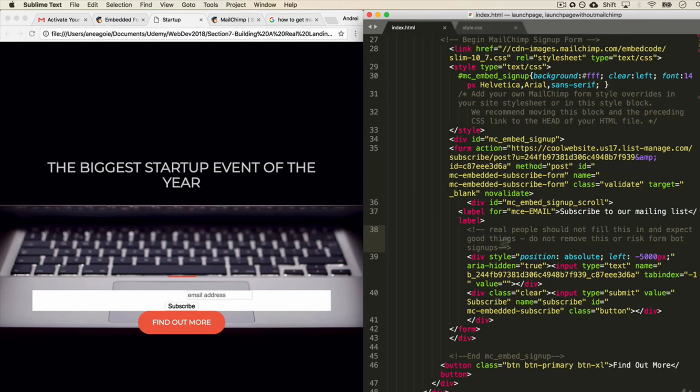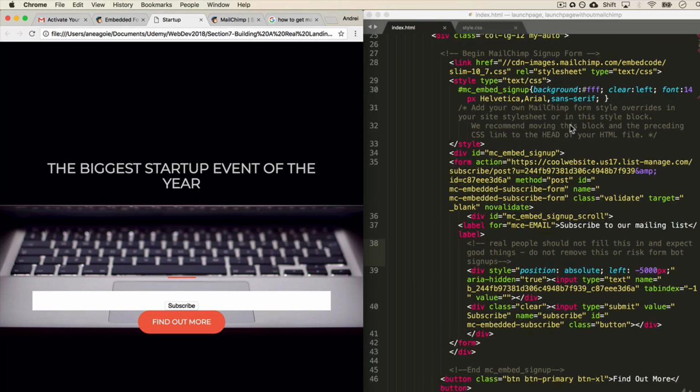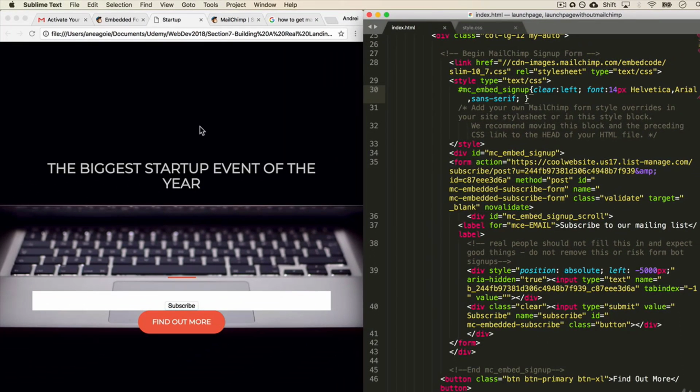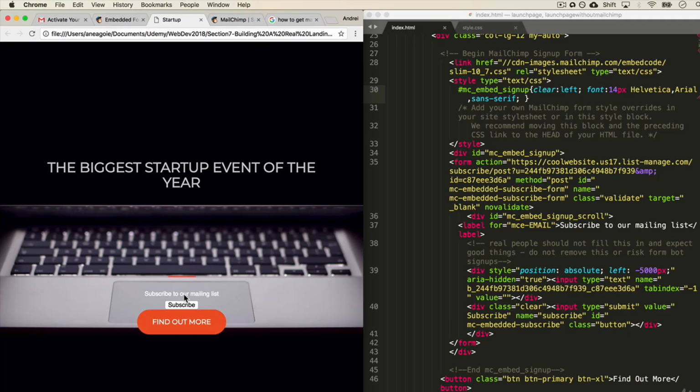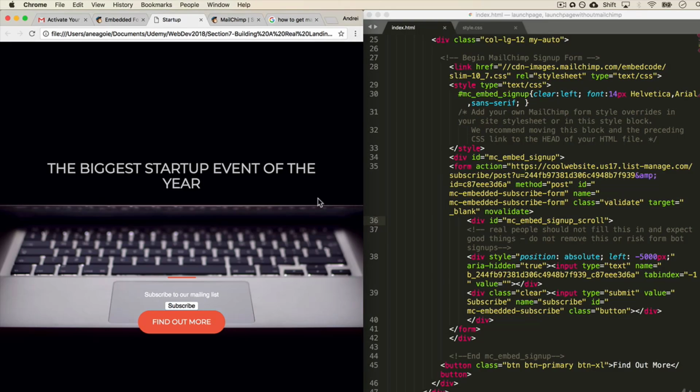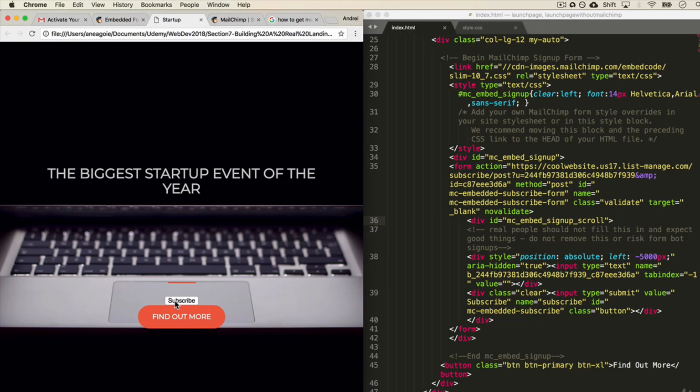Okay. We also see here that we don't really want this background to be white like this. And you can see over here that they've made the background FF, so we can remove that. And refresh. Perfect. We also don't want this text, so I'm going to remove this label. You can see here that it's written subscribe to our mailing list. Perfect, and refresh.